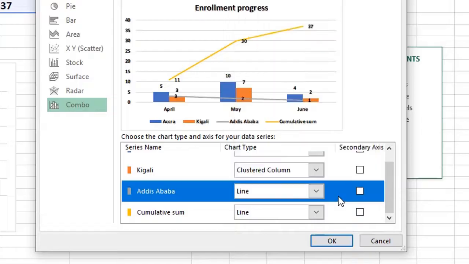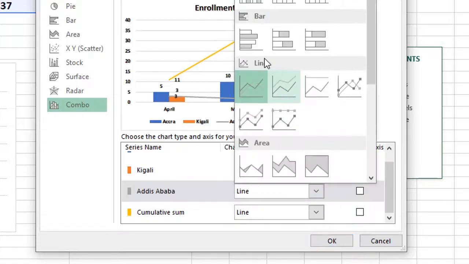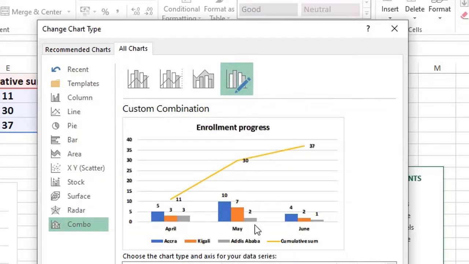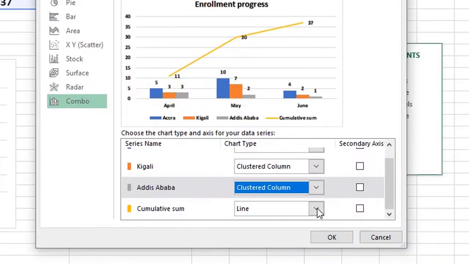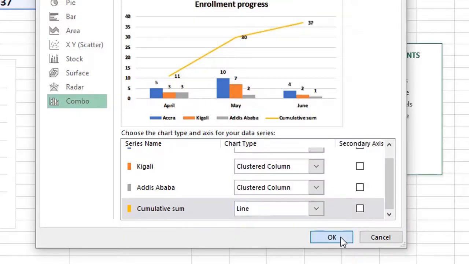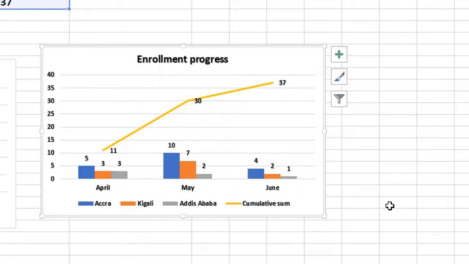So we click on this drop down list here, then we select clustered column. Now we have Addis Ababa also as a clustered column. We have a bar chart for it. And then the cumulative sum should be a line, as we want. So we make sure we select line. If it wasn't a line, you click on it and select line. Now you click on OK, and we have a perfect cumulative sum curve.